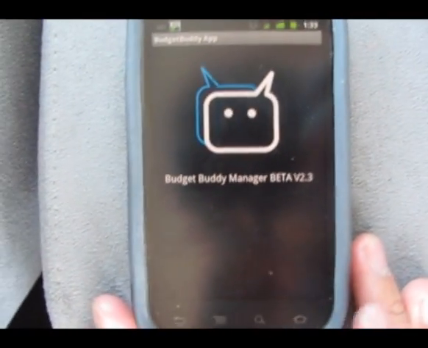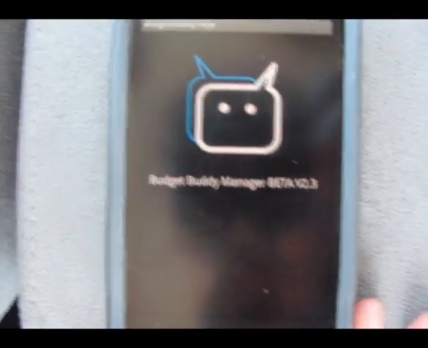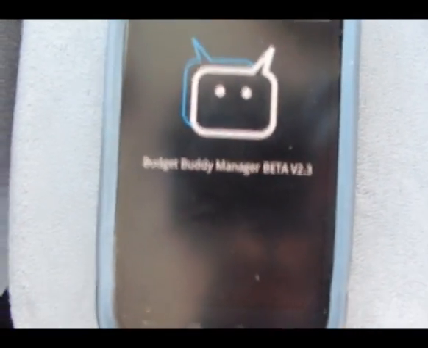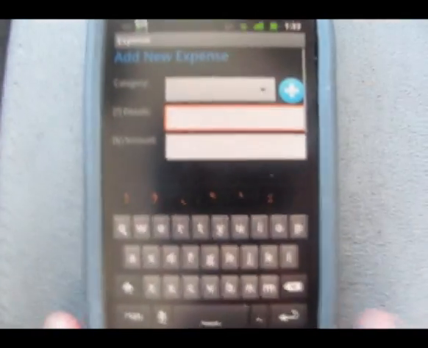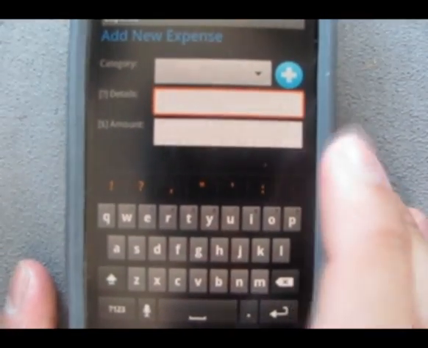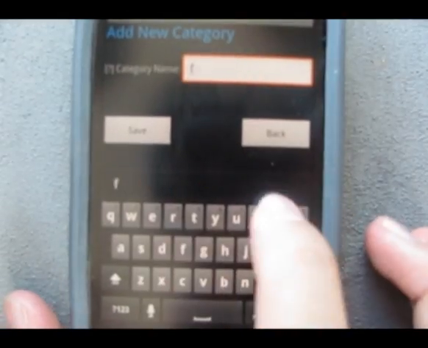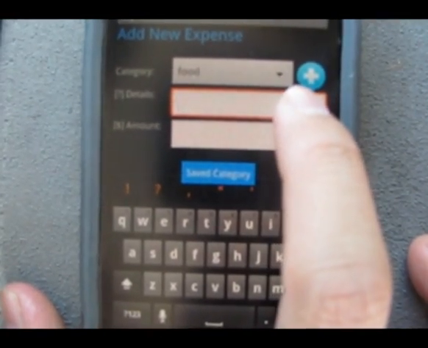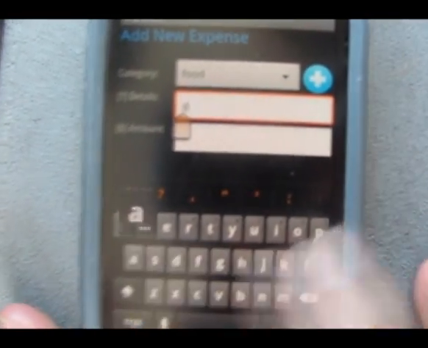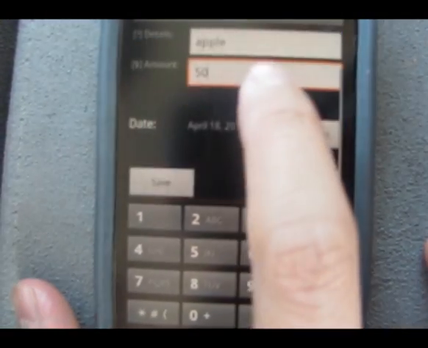Alright, so you just got some money and you bought some food. So now we're going to walk you through how to use the BBM application. First I'm going to go to expense because I bought some food, right? As you can see, I don't have any category selected, so let me go add that category right there. I'm going to type down food. There we go, I added food. Food is right there in the category, and I bought myself an apple.